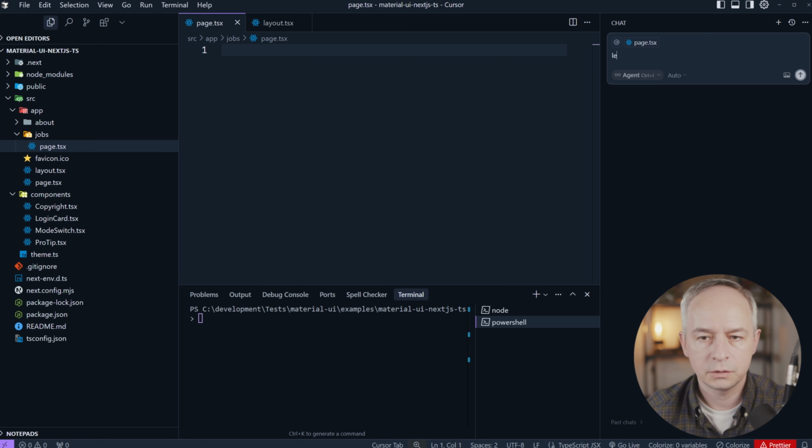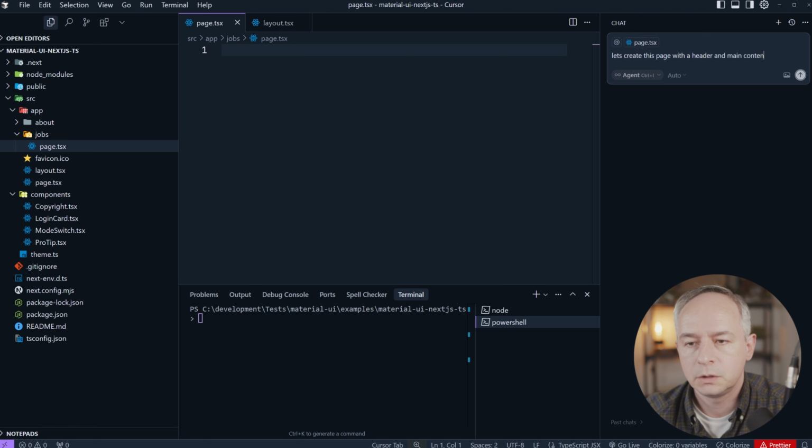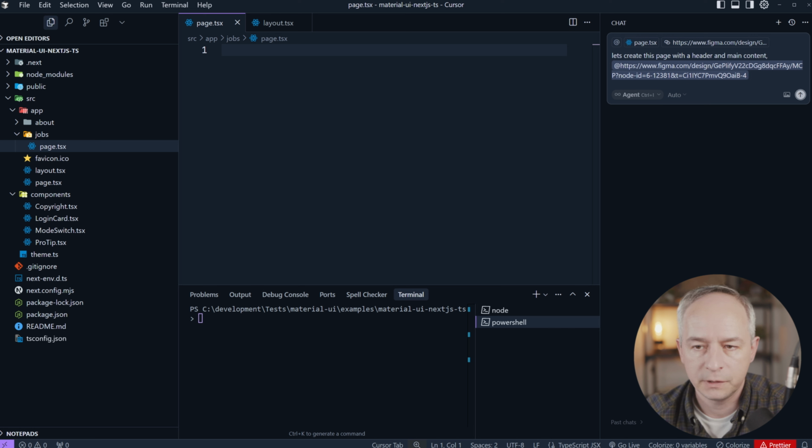Back in Cursor, we will just put in a simple prompt. Let's create this app with a header and a main content. I'm going to paste the URL from Figma.